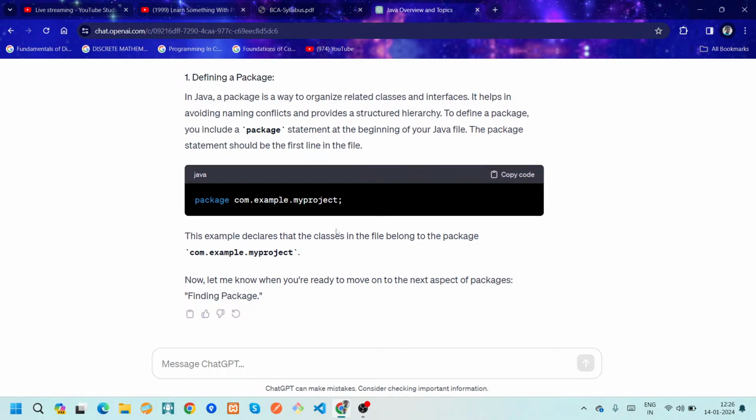Okay, suppose you have a package com.example.myproject. The com folder has one folder, example, where you have your file MyProject.java. So you can use that package in your Java program. Okay, so this example declares that the classes in the file belong to the package com.example.myproject.